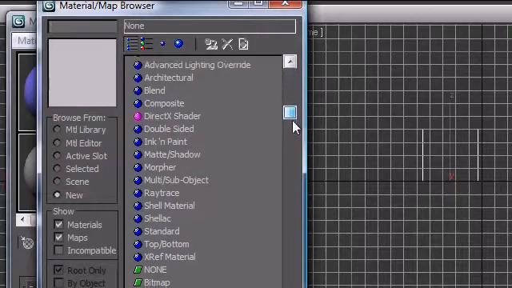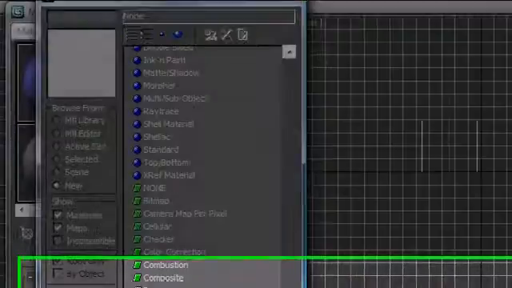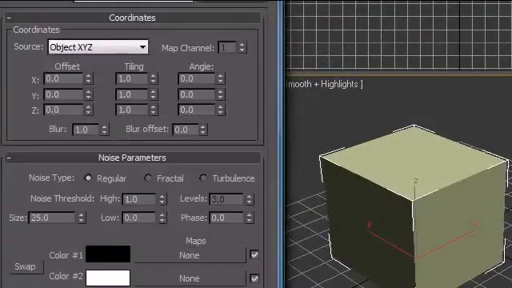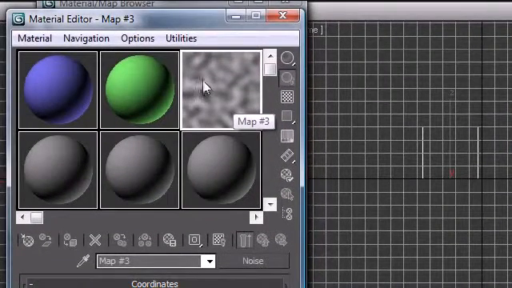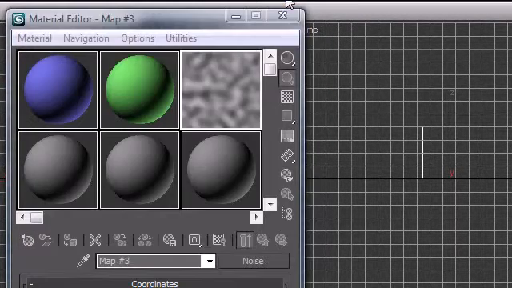And let me pick a pretty apparent one. Noise. What this does is just add a bunch of random gray, black, and white noise. So this is your new material. This is actually a map, and the blue ones are material, but we'll be talking about that later.